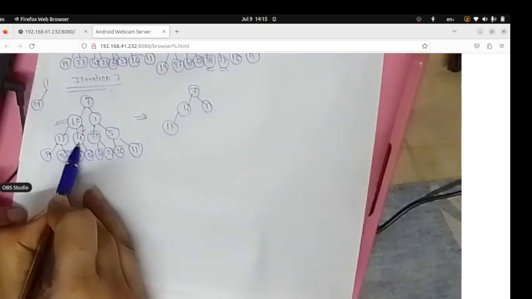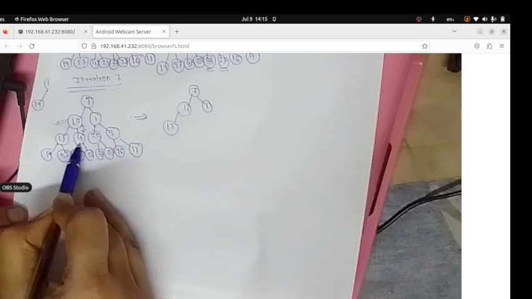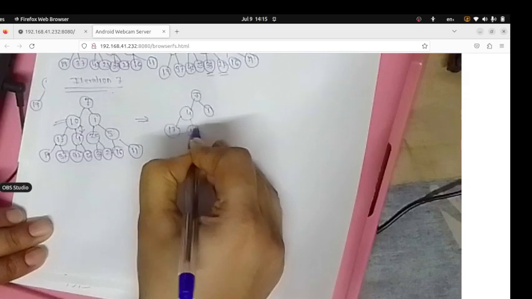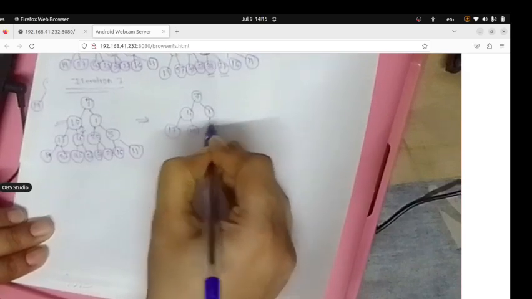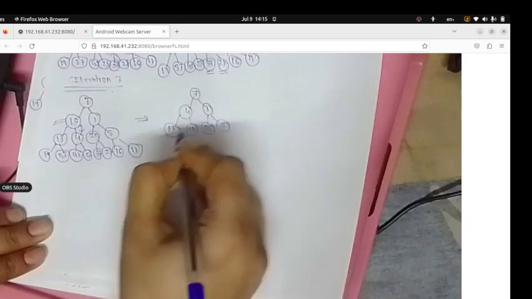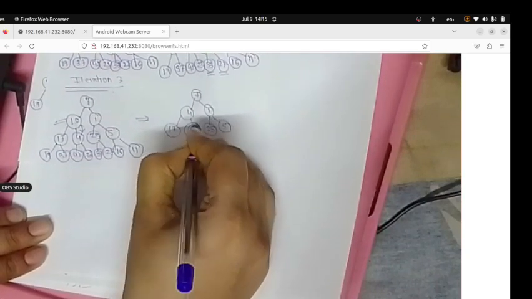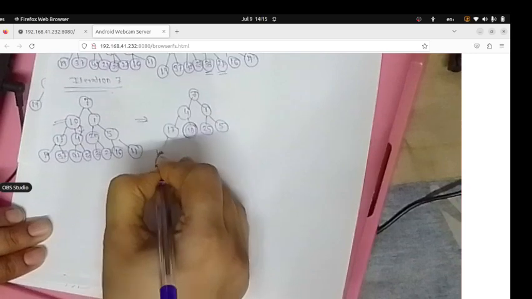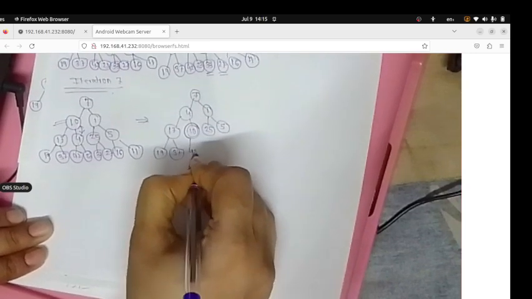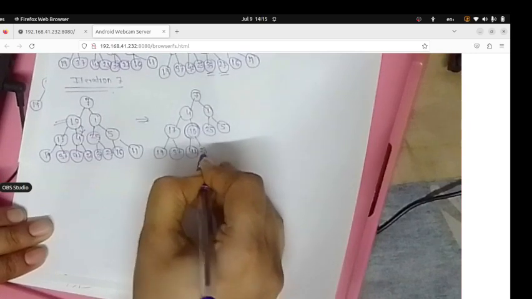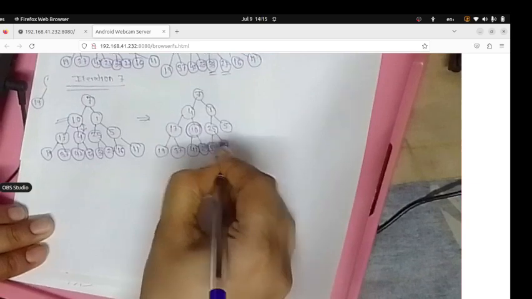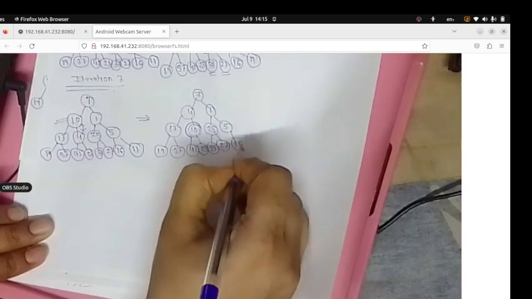Now 10 will come at the place of the previous position of 4. So it will be 10, and no other nodes will be changed. So this has been changed. 10 has come to this position. So 19, 37, then 42, 23, 33, then 27, then 16, 11.